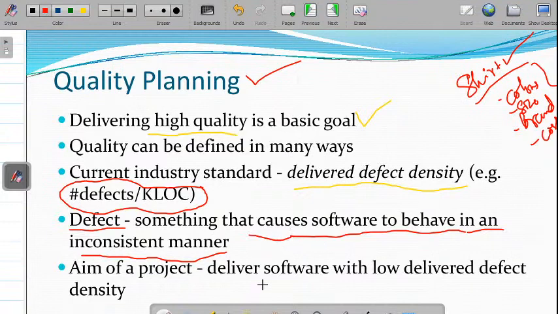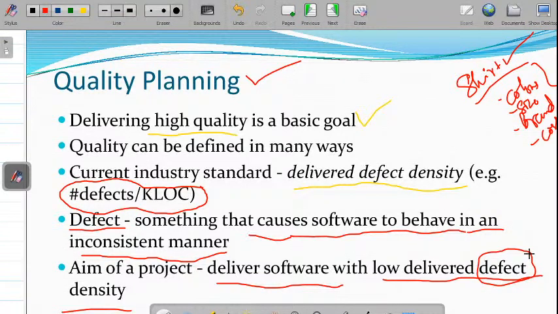The aim of the project is to deliver software with a low delivered defect density, meaning low defects. It is not possible to deliver 100% defect-free software, but the main goal is to deliver as few defects as possible in the software.